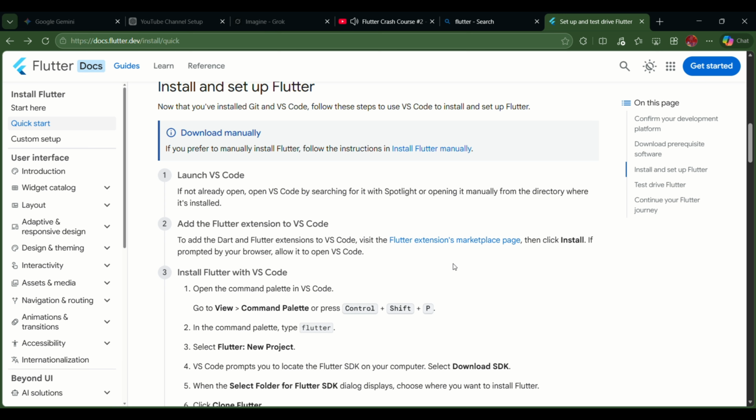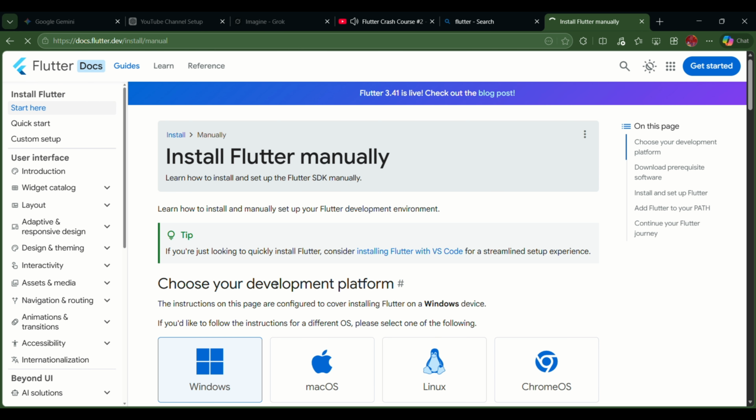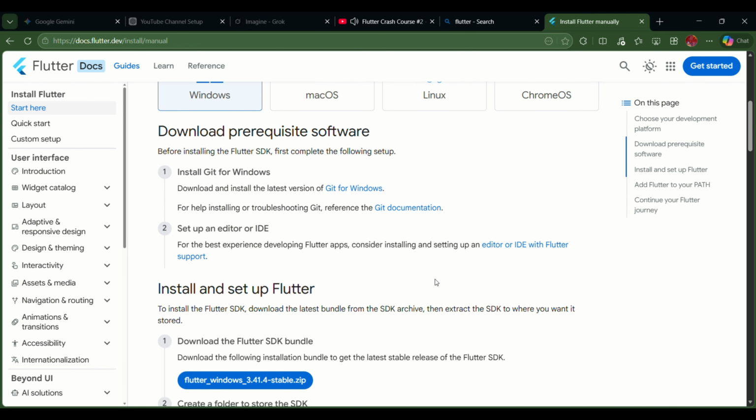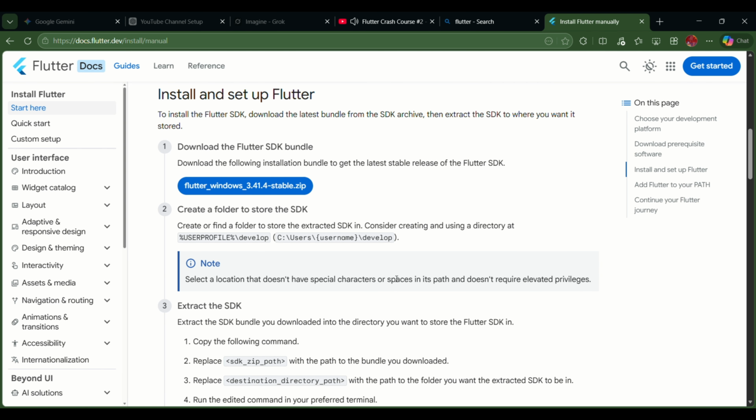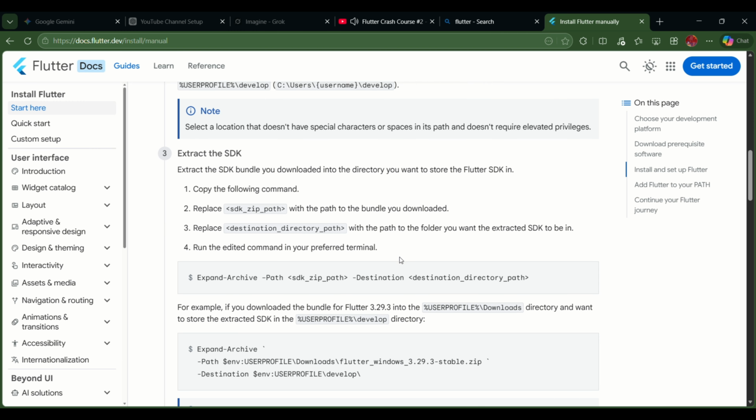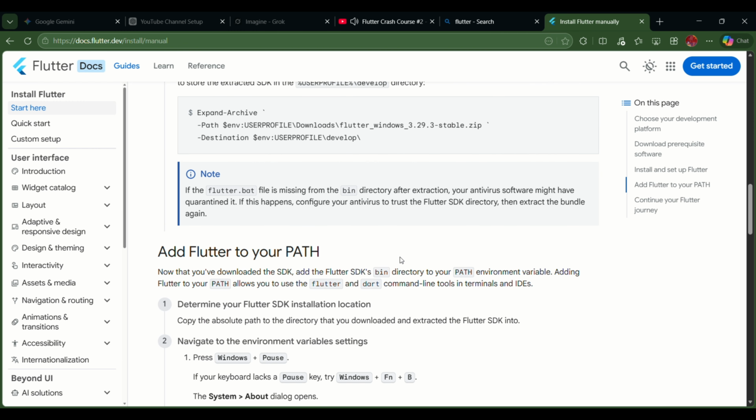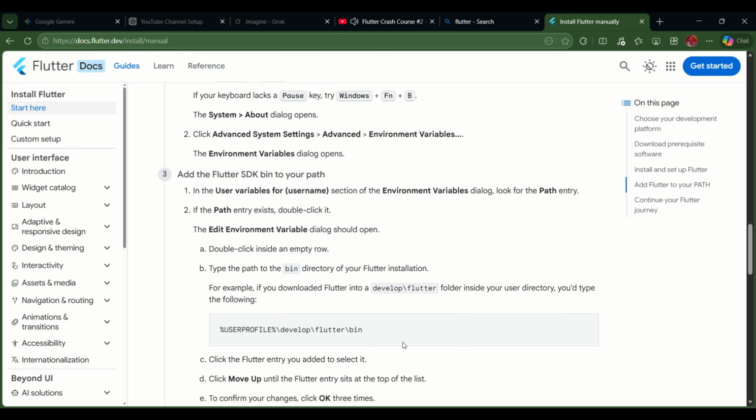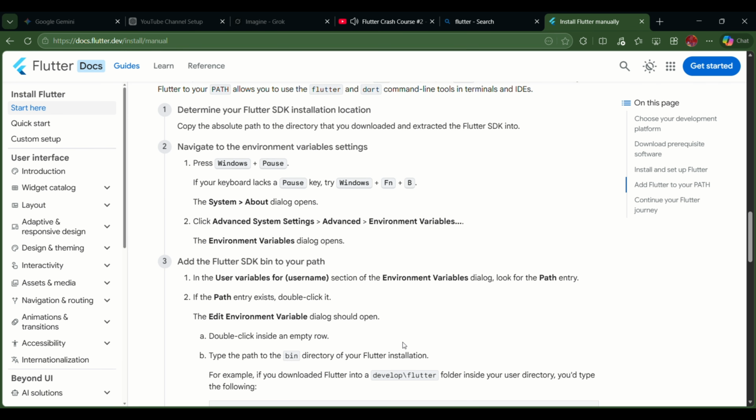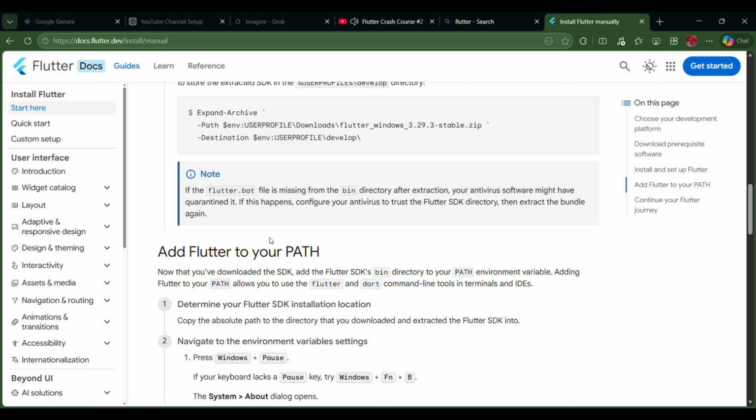So we've got a couple of options here. We can use VS Code to install, or we can just download it and install it manually, which is what we're going to do. So click on this. And then it says download the following installation bundle to get the latest stable release of the Flutter SDK. So you want to click on this to download it and just wait for that to download up here. And if we scroll down here, it's going to say create a folder where you can install Flutter and a few examples of where you should create your folder. Now we'll do that in a second, but another warning down here just says the path to where you install Flutter should not contain any special characters or spaces, or require elevated privileges. So just be wary of those two things.